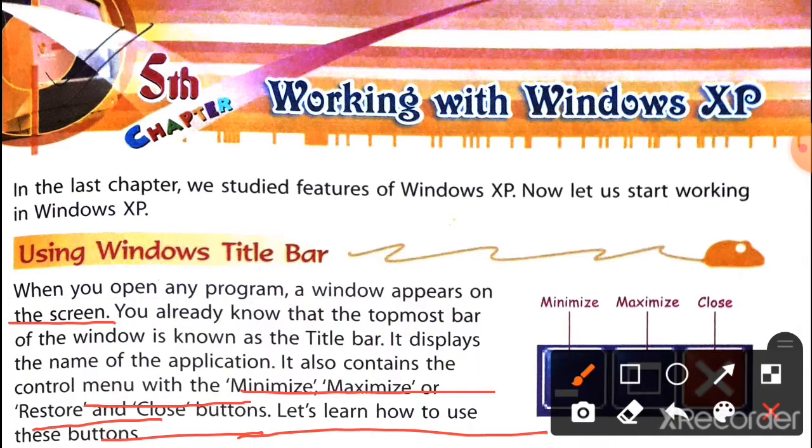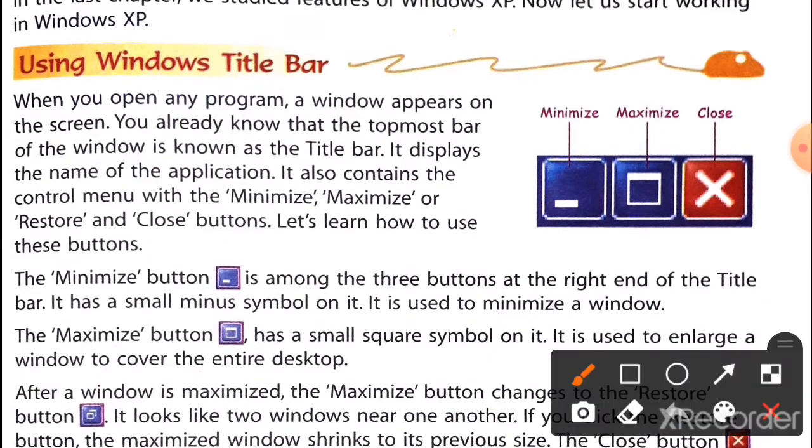Students, in the title bar, it displays the name of the application, and it also contains the minimize, maximize, restore and close buttons. Here you can see the minimize button, this is the maximize button, and this is the close button, which are displayed in the title bar. Let's learn how to use these buttons.